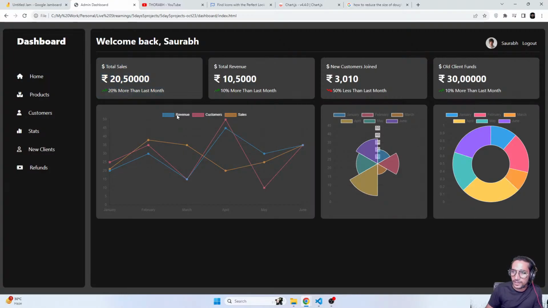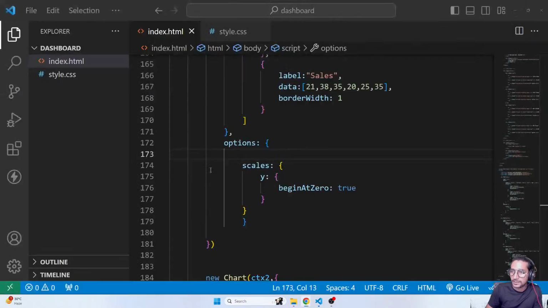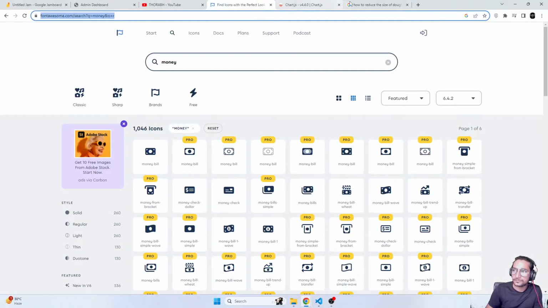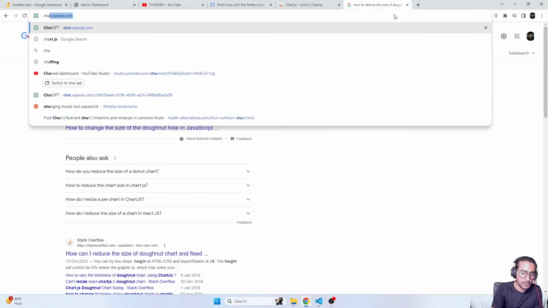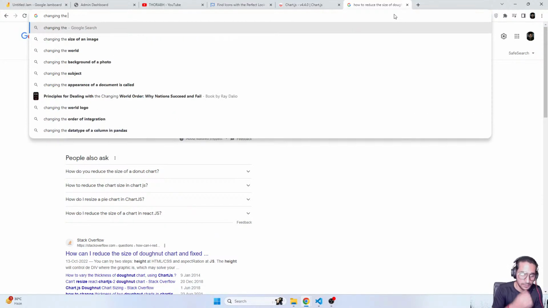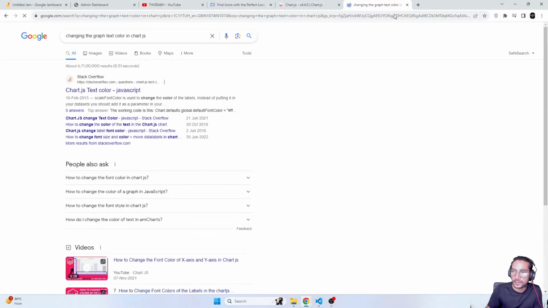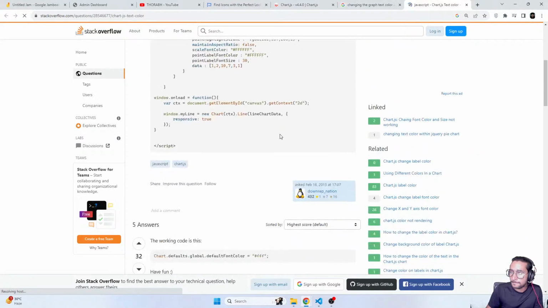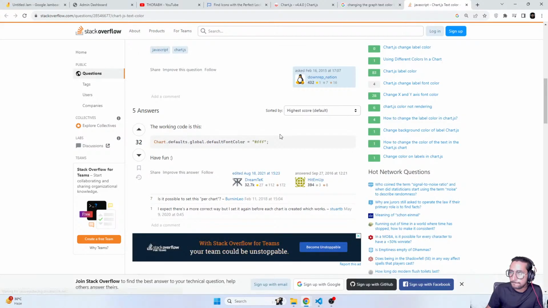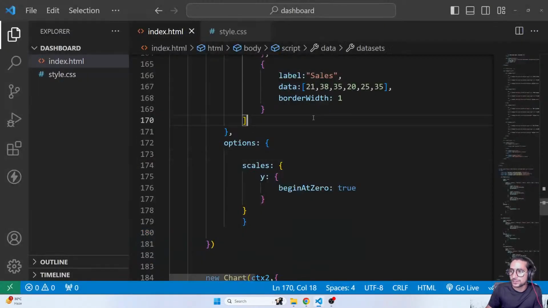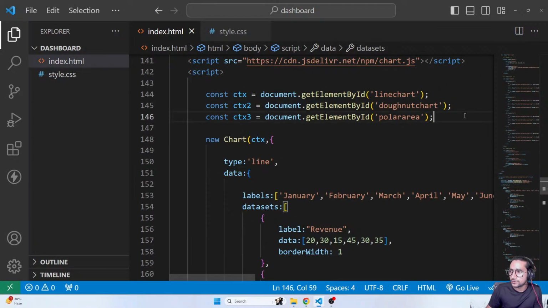And you can see, guys, this is already white. Only this is not white. So, changing the graph text color in chart.js. Okay, we're gonna do this. Okay, let's try this one. It's a global property to change the color of everything by default. So let's use it.